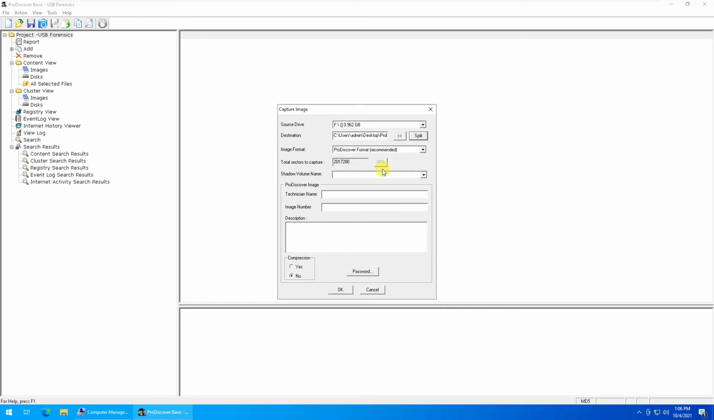Okay, so we'll keep the basic settings as they are. Now, if you have a shadow volume, which is a kind of RAID setup, you can select it, but since we don't have anything, we'll leave it. We'll write the name of the technician, like Mr. XYZ, and then the image number is 001, and we'll say USB forensics here as well.